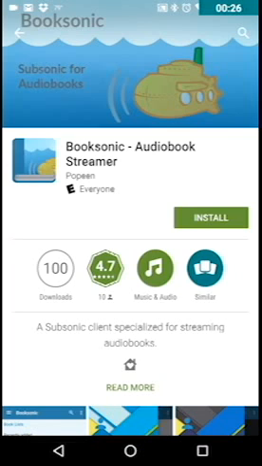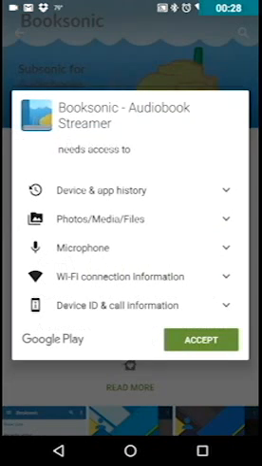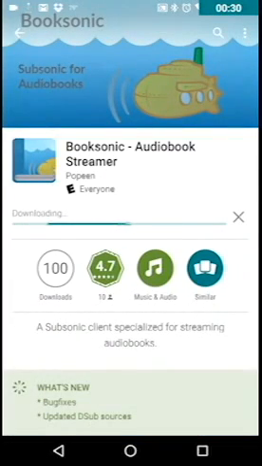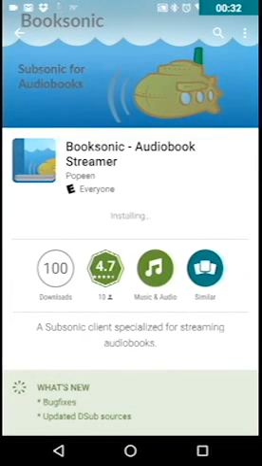I'm going to go over a few small things that I found really useful when trying to set this up. This is not how to set up the server, just how to set up the Android app. I will be doing a later video on how to set up the server itself.